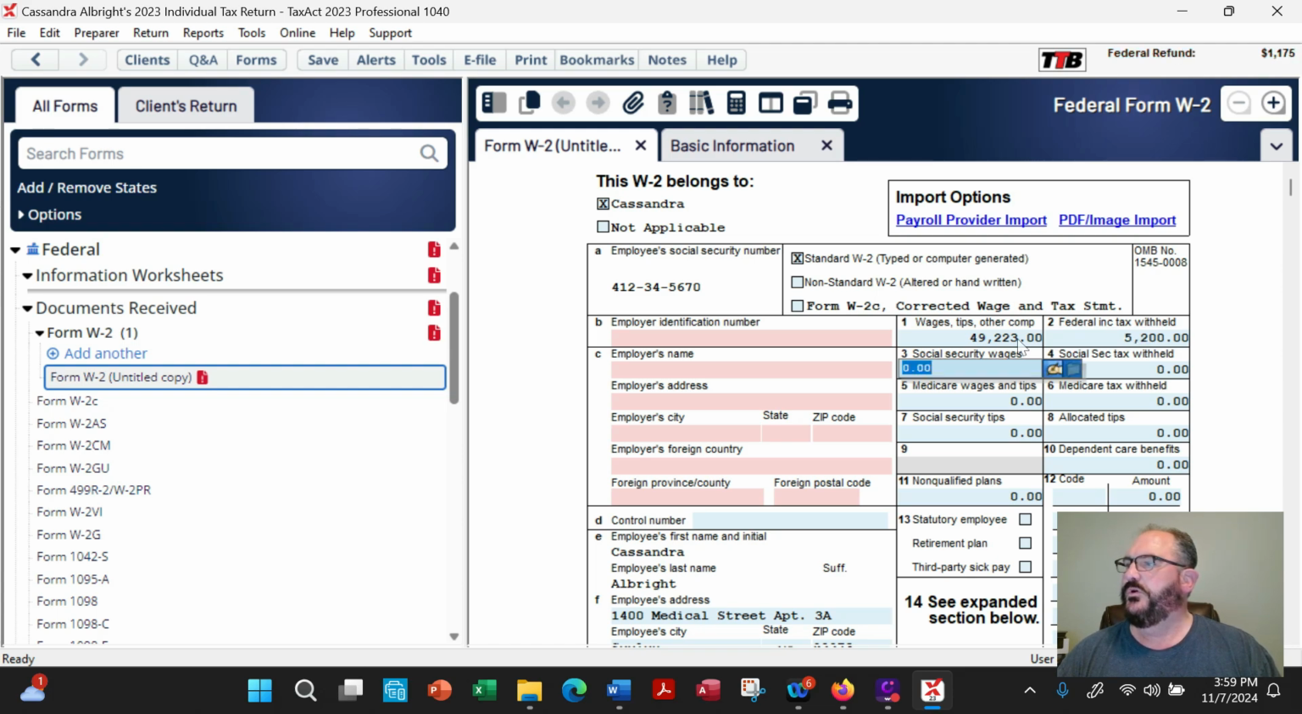Social Security wages, just use the same number. Basically, it's saying that Social Security is based on the same amount. Social Security withholding, $3,052. This is all given information. Medicare wages, use the same wages again. That's fairly standard on a lot of returns, not always, but mostly. Medicare withholding, $714.